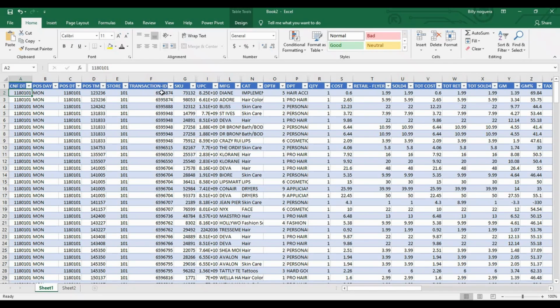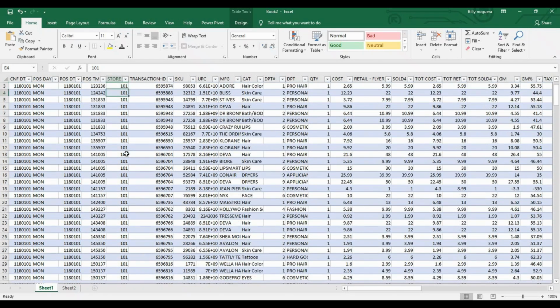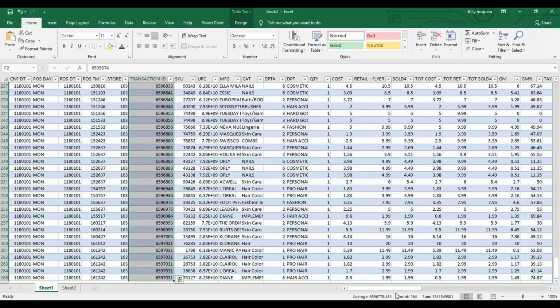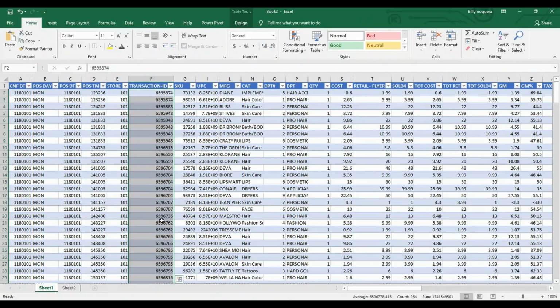What I mean by this is, for example, I'm working with this data, and this is sales for a specific store. Store number is store 101. Store 101 has different transactions. However, you see this transaction appeared twice. If I hit count, we see that this is 264 entries here. However, many of these numbers appear twice, as you can see here, or more than once.